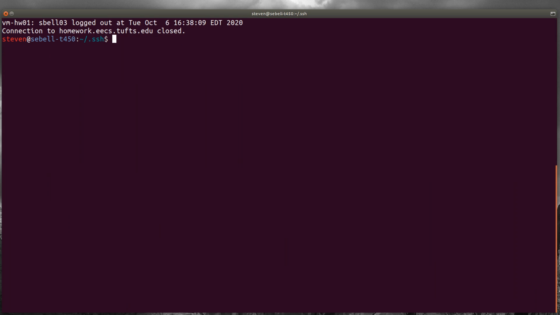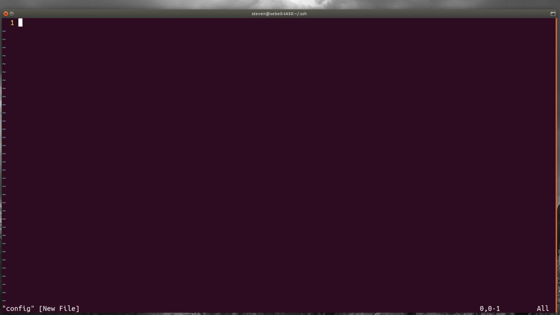Okay, one last thing that would sometimes make it a little bit easier is rather than typing homework.eecs.tufts.edu, maybe I just want to say something like SSH Tufts, and that will log me in. So I can do this by adding information to the SSH config file. And I can add information, again, just like I did for GitHub, but again, this is on your local computer and not on the server.